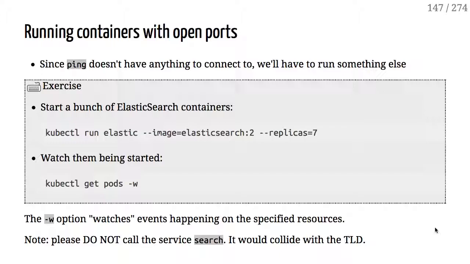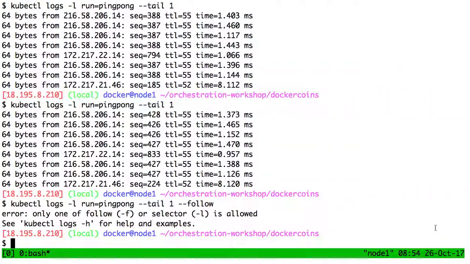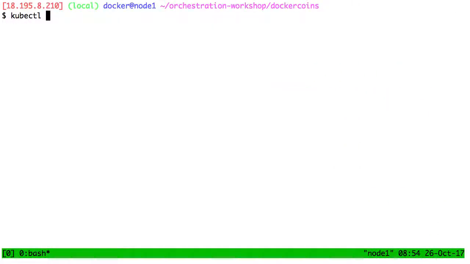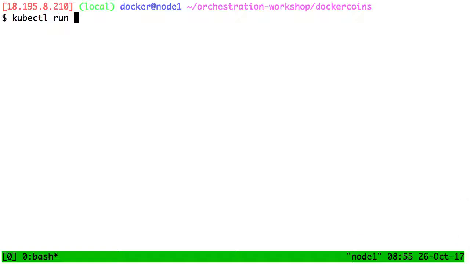I'm going to create a bunch of Elasticsearch containers. So kubectl run. I'm going to call that ES, like Elasticsearch, or Elastic. Don't call it search, because search is also a TLD, a top-level domain, and that would cause extremely interesting problems down the road. When you do ping search, it pings, so you would think, oh, I can ping my service. No, you're just pinging something else that is completely unrelated. So let's call it Elastic, because .elastic doesn't exist yet.